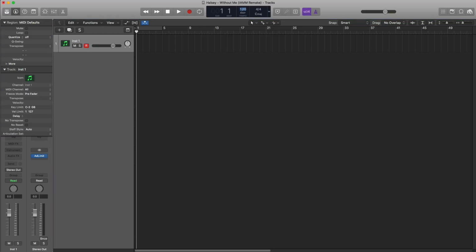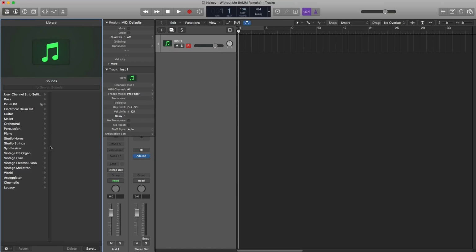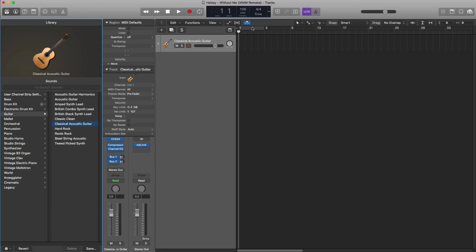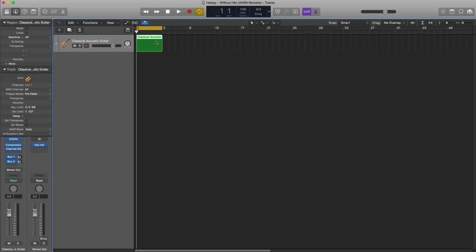First things first, let's go ahead and set our tempo to 136 beats per minute, and we're going to start off with that main guitar sound that we hear throughout not the entire record, but most of the record. We're going to go to guitar, and we're going to bring in, let's use the classical acoustic guitar, and let's go ahead and draw in that pattern.